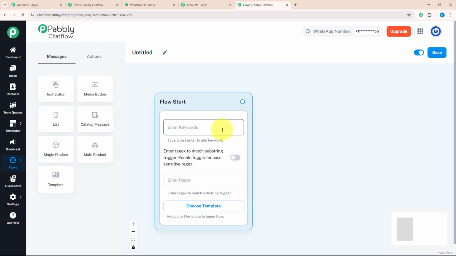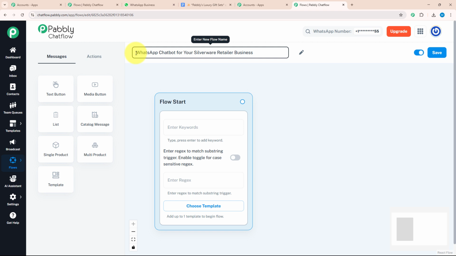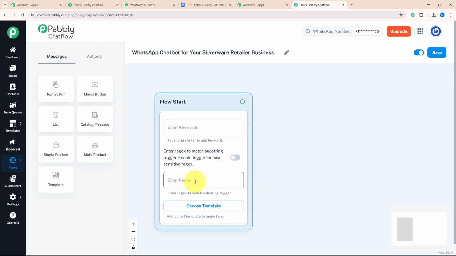As we got to know about all 3 features, let's get started building this flow. For that, you need to give a meaningful name to your flow. As I'm making this chatbot for silverware retail business, I will put accordingly as WhatsApp chatbot for your silverware retail business. After putting a meaningful name, I will enter regex, which will identify what my customer is trying to say.